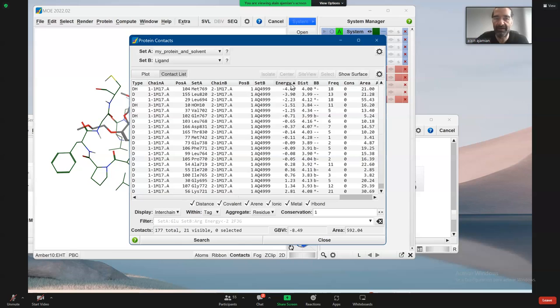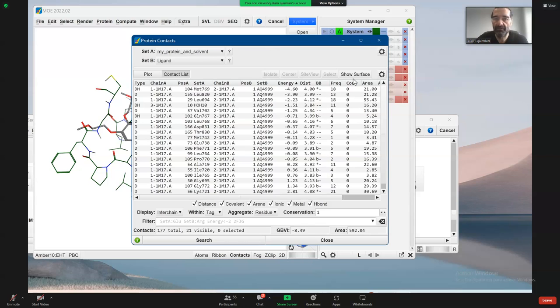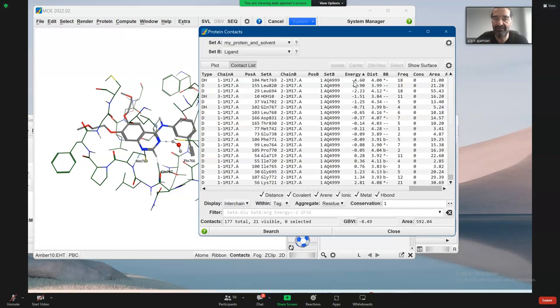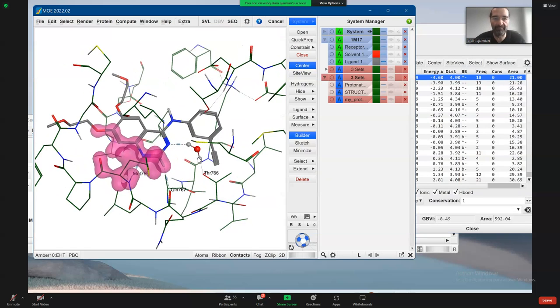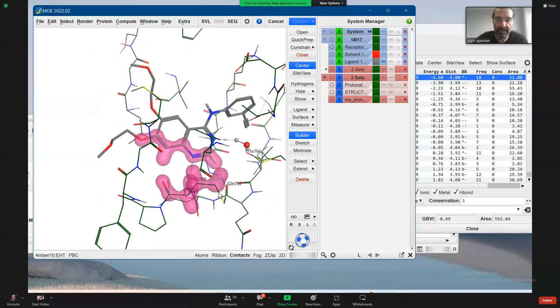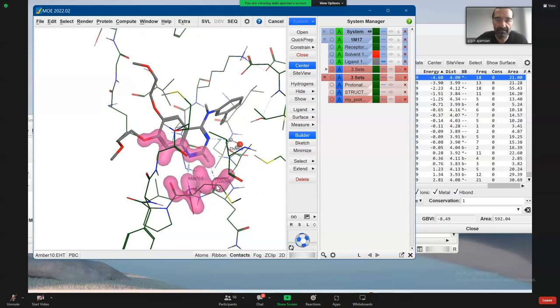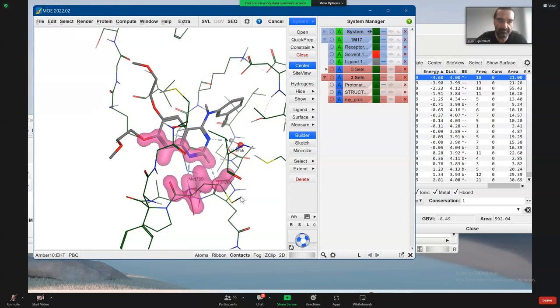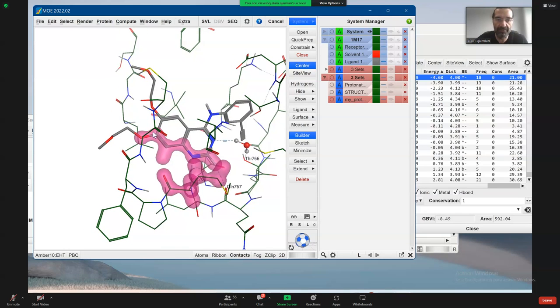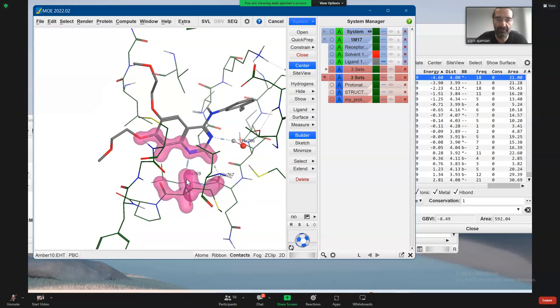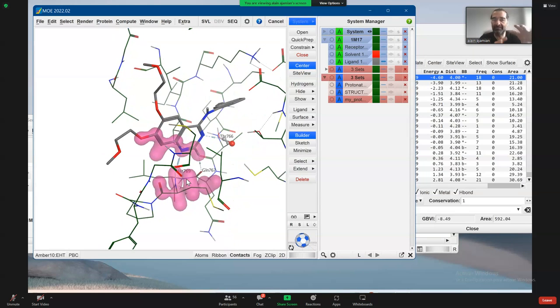So let's sort this by energy, and let's look at some of these interactions. So this is the strongest interaction that exists right now in this system. So if I select it, notice what happens. Some colored contours appear within the MOE environment. So there's my cysteine. I believe it's, yeah, is it cysteine or methionine? It's a methionine, sorry. So there's my methionine, and there's the interaction that my methionine is having. So the colored contours represent the atoms that are participating in that interaction.